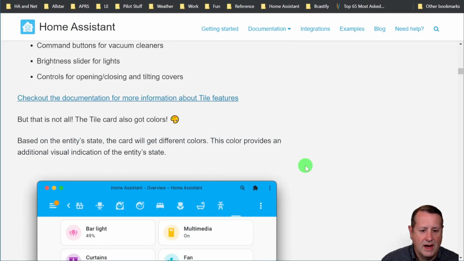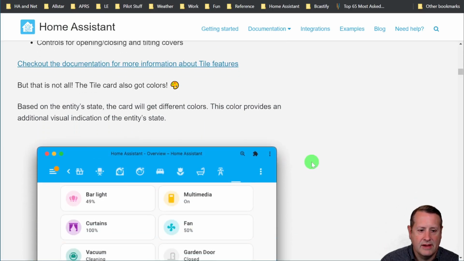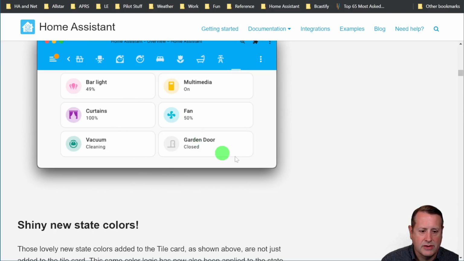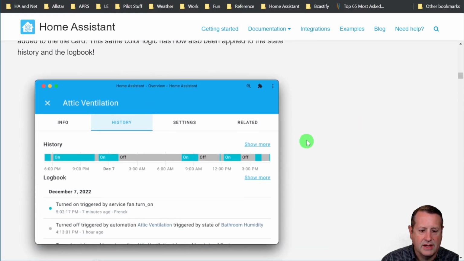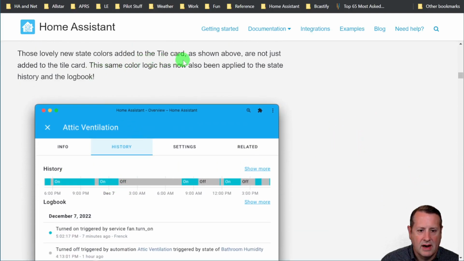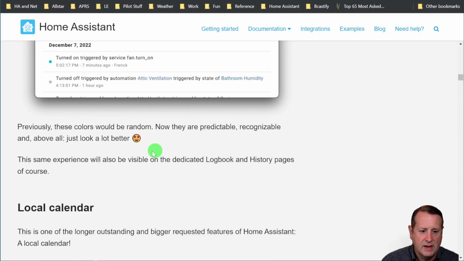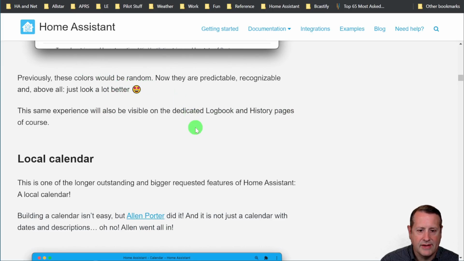All right, so that's tile cards. More to come on that as they develop that. And here's a few more pictures of that on their website. And I just talked about state colors. The same color logic has been applied to state history and to the logbook. And of course, they would be random in the past. Now they're predictable, recognizable, and above all, looks better, right?